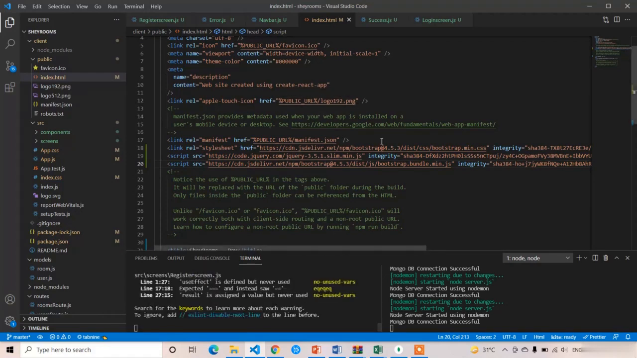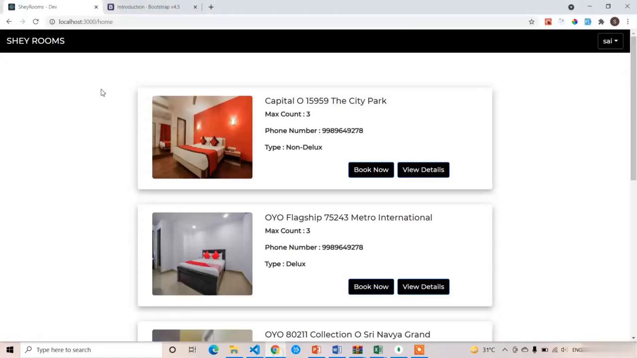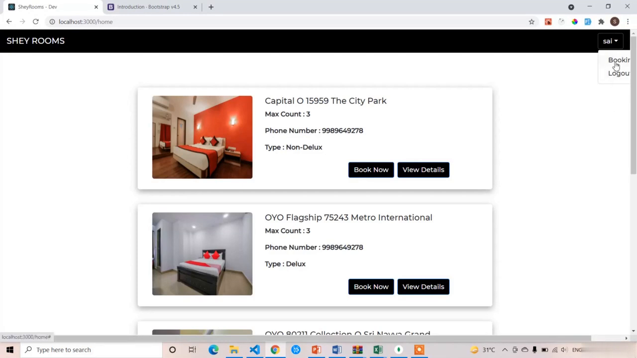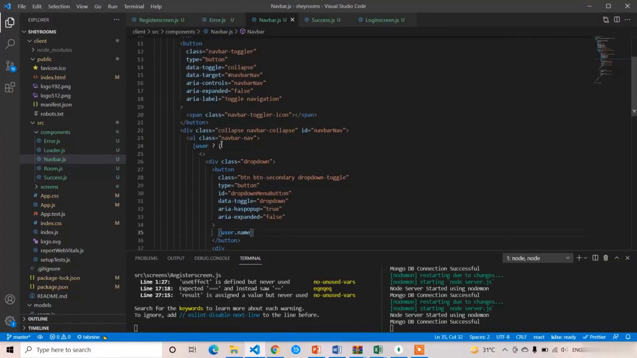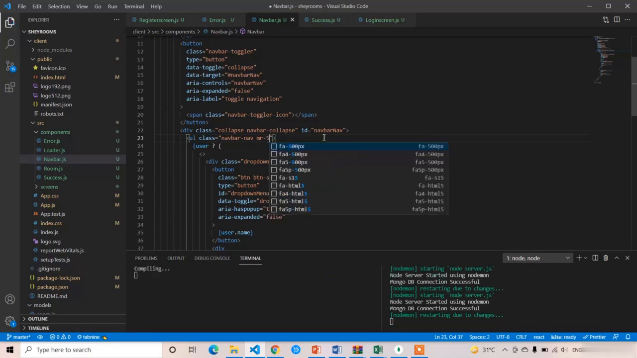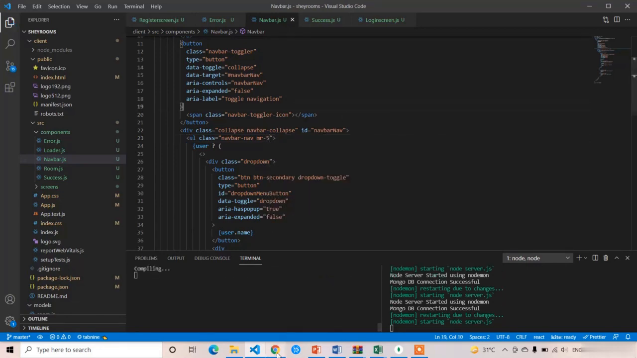Here you can see the server has restarted. Now I will go and refresh the page in the browser. Refresh. So here you can see I got the drop down. I will click on it. So you can see bookings and logout. If you want to see the complete drop down menu, you have to apply some margin for this UL. So here I am going to apply some margin for this UL. MR5, margin right 5.